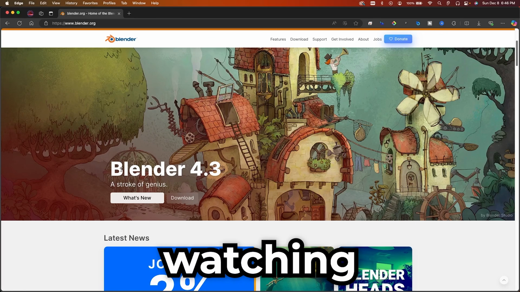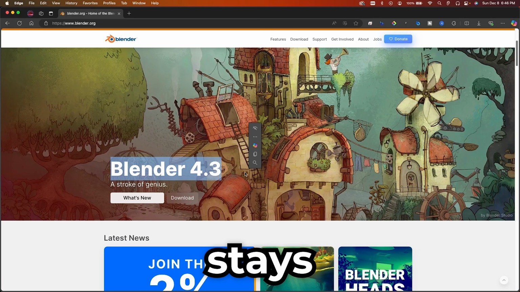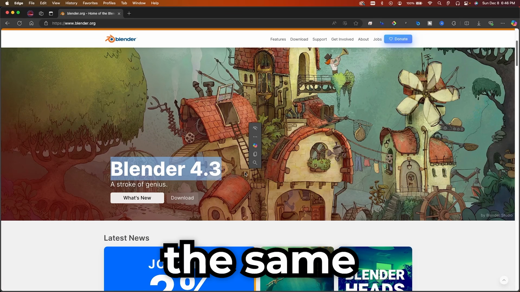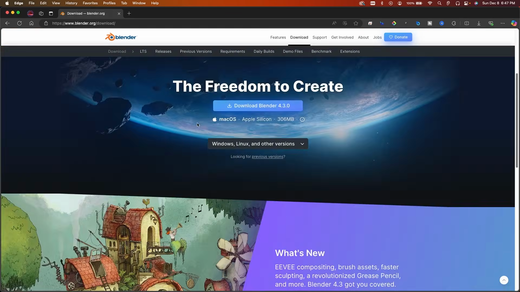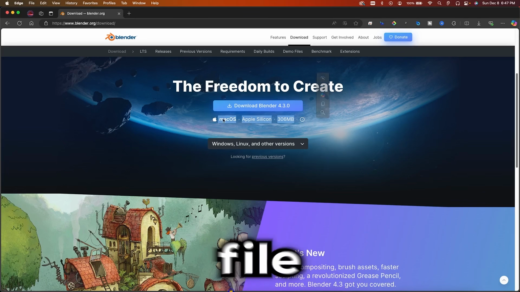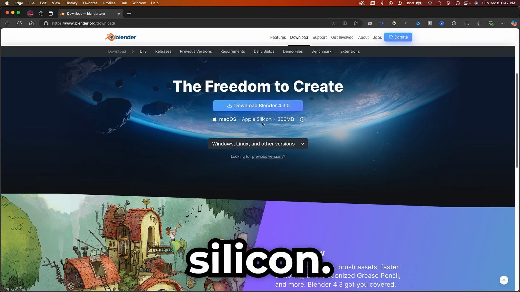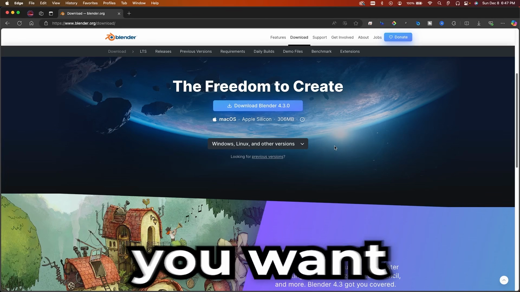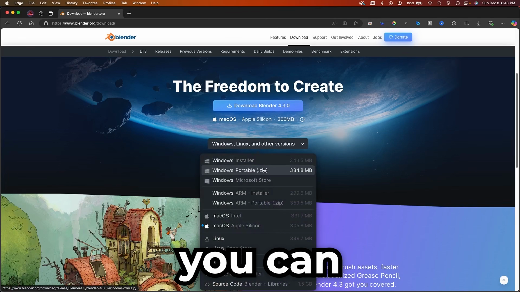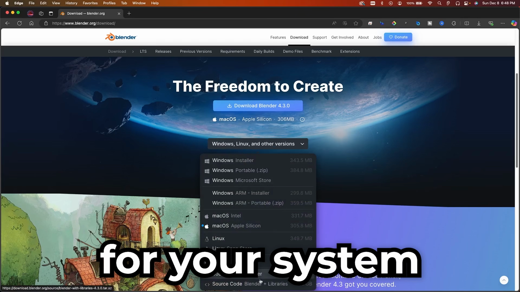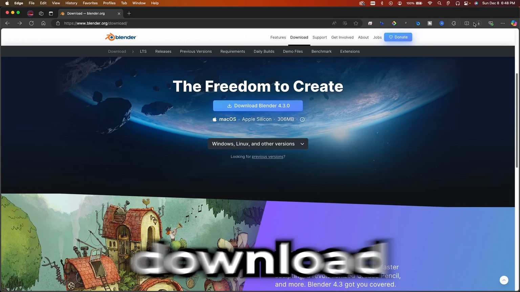Don't worry, if you're watching this in the future after Blender 4.3, everything stays 99% the same, and this tutorial is gonna work for you no matter what. So click download, then check that it's the right type of file for your system. So for me, I'm doing this on a Mac with Apple Silicon. So it got my version right, but you wanna make sure. If it isn't the right version, you can go ahead and click this and you can grab the correct one for your system type. So go ahead and click download and it's gonna download to your system.